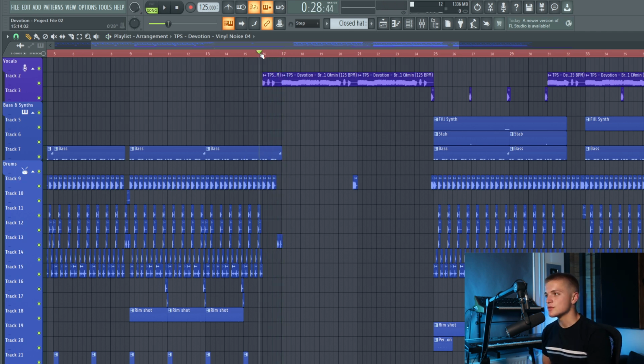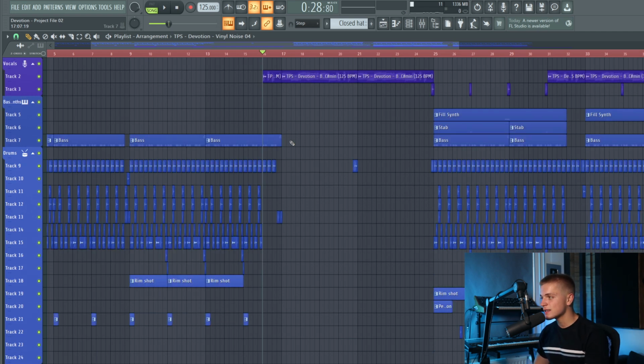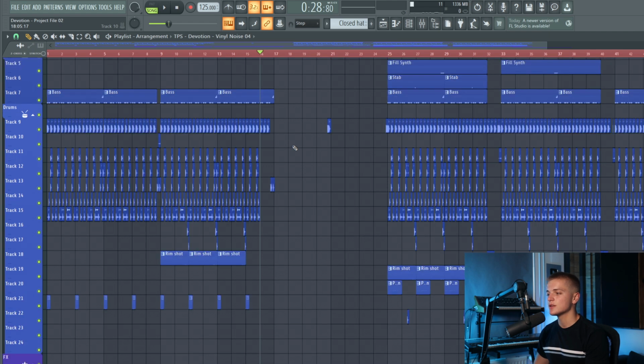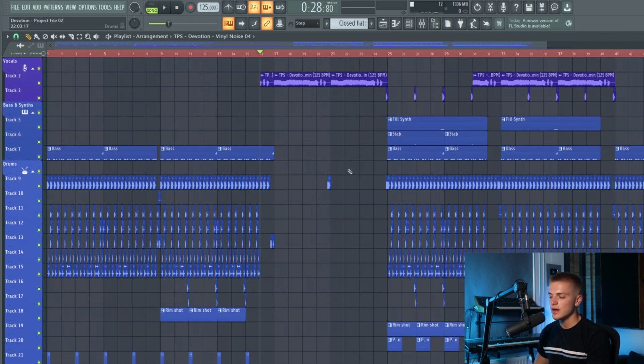Then the build-up for this is really simple. It's just a brass loop with an impact. In this case, for this style, I just like to keep it really simple. You don't need to add that much elements.